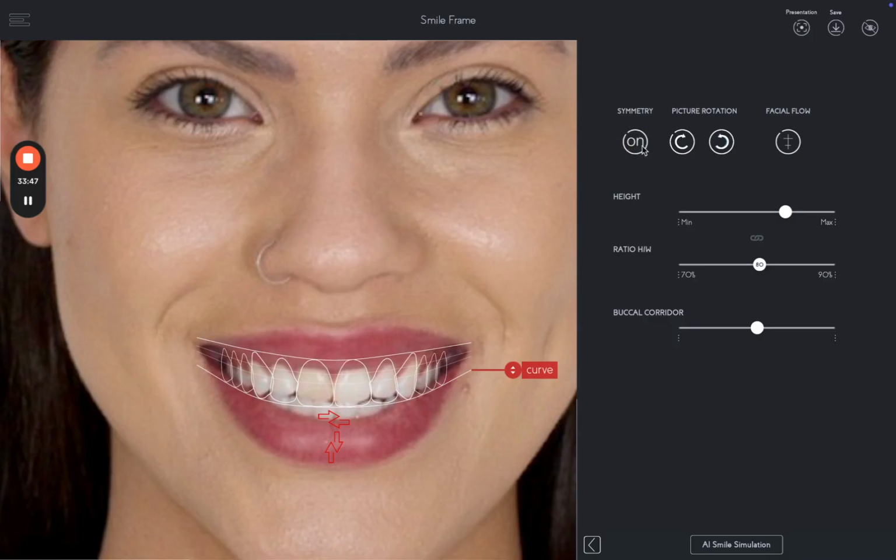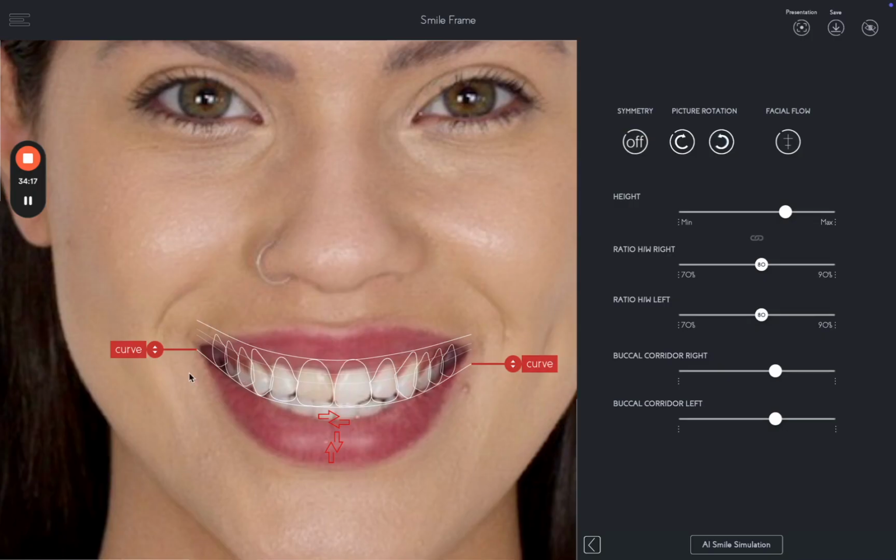So what I usually do is I keep the symmetry here and I select the width ratio on both sides from canine to canine. For the buccal corridor, we are going to use the buccal corridor slider. And the last one would be the smile curve, which can be adjusted on both sides or individually if you remove the symmetry. So if you remove the symmetry and you have an asymmetrical lip, you can actually adjust the smile curve individually.